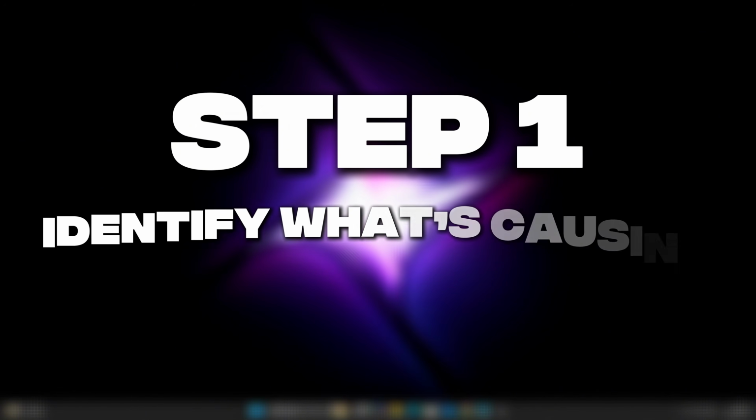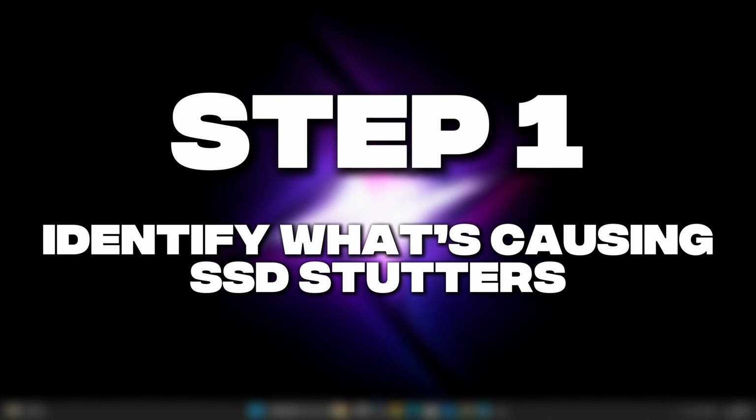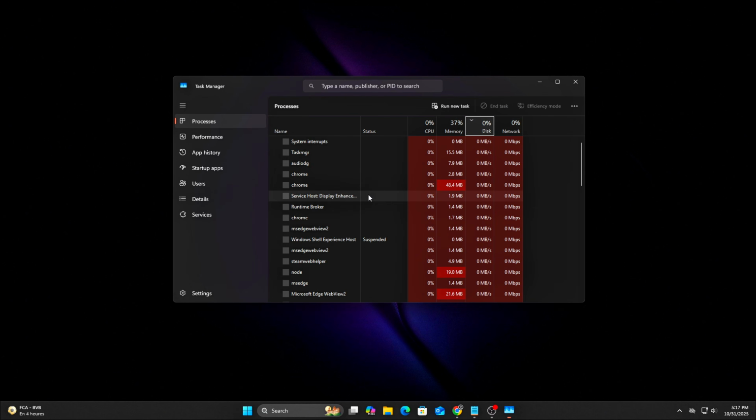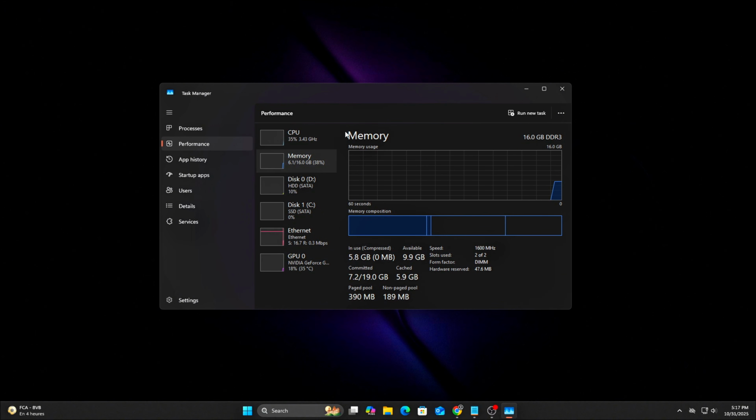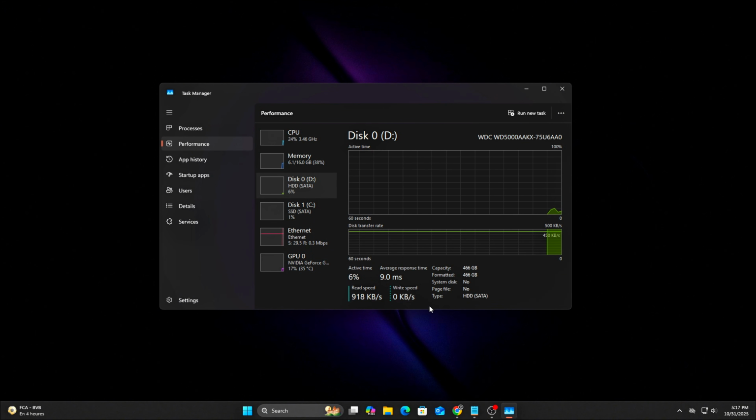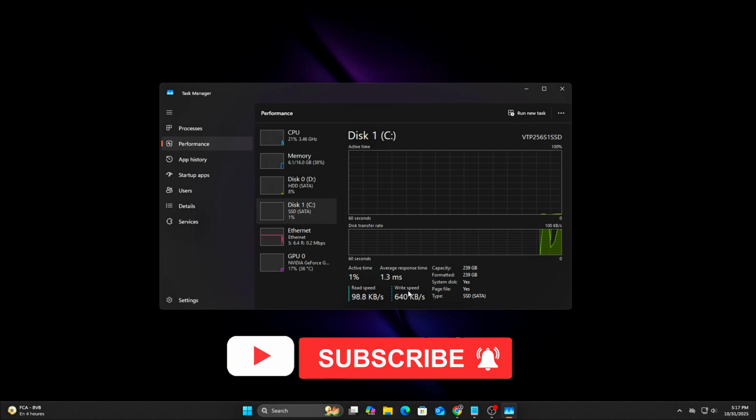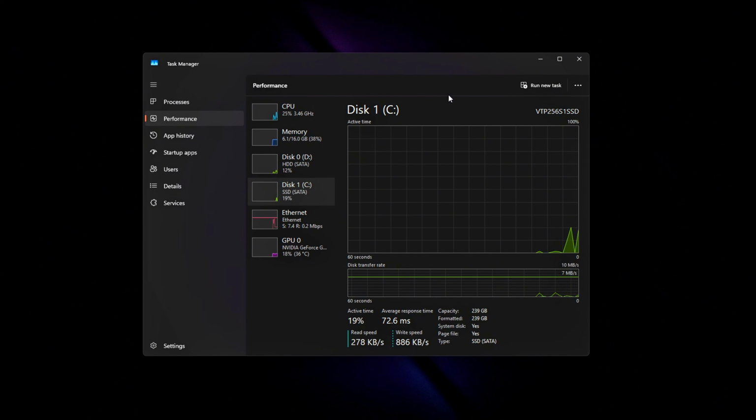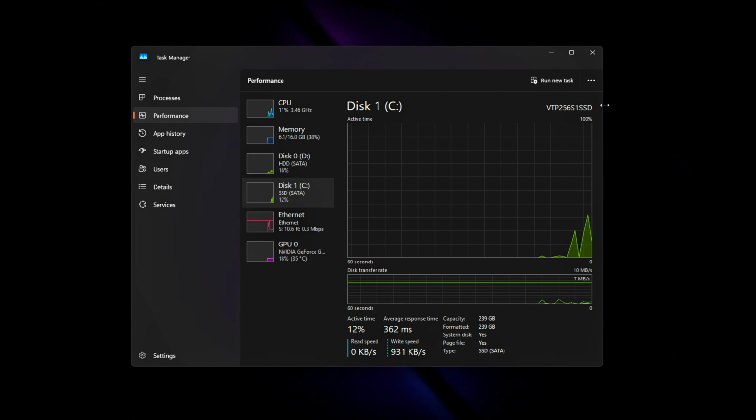Step 1. Identify what's causing SSD stutters. Before changing anything, let's confirm if your SSD is actually behind your frame drops. Here's how to check. Open Task Manager Performance tab, Disk, your NVMe drive. Start a game or load a big project. Watch the active time graph.